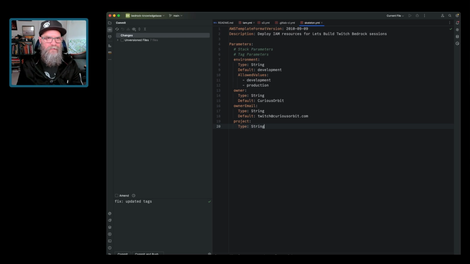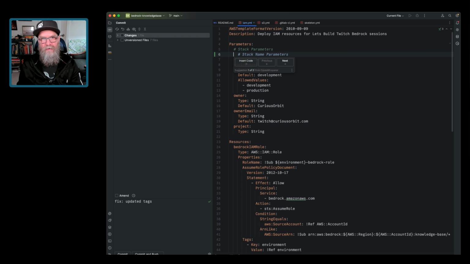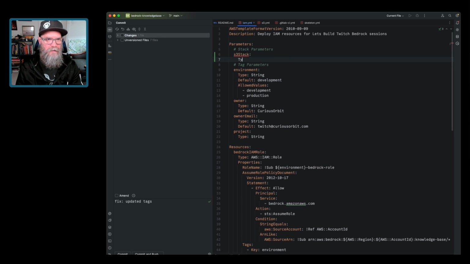So if we go now to our IAM template, what I'm going to do is add what we call a stack parameter. This is where I want to refer to another stack. I want to take an output value from that stack and use it as the input into this stack. So I'm just going to call this S3 stack, and we'll define it as a string.